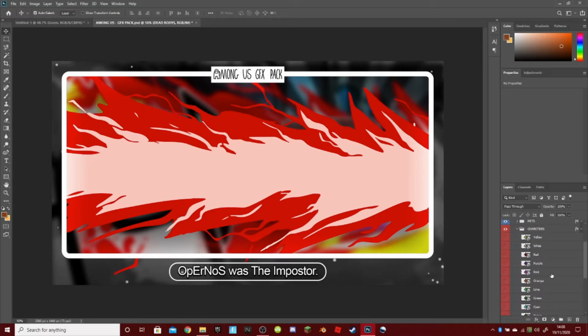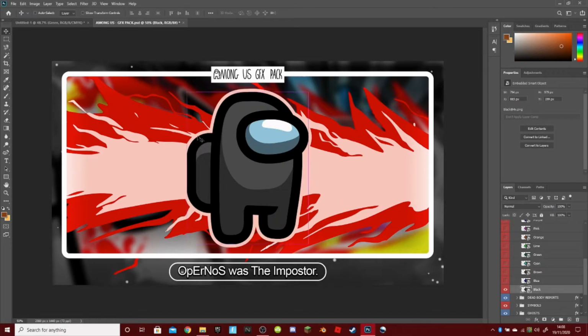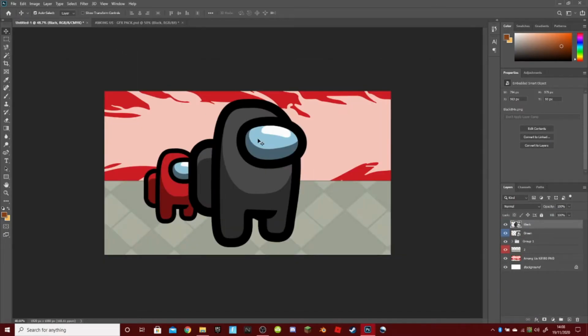And then I'm going to get another body running the other way. Characters. Let's go black. Control C, Control V. I'm going to make it the same size. So I'm going to go back into the group. Click on red. See over here. 402 width. Make sure it's all rasterized. 402.